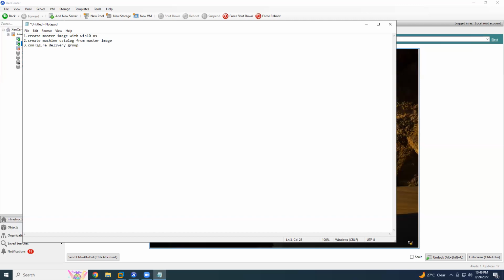Then you have to publish it to a specific user. Configure a delivery group. Third point: you have to configure a delivery group for this machine catalog to a specific user.